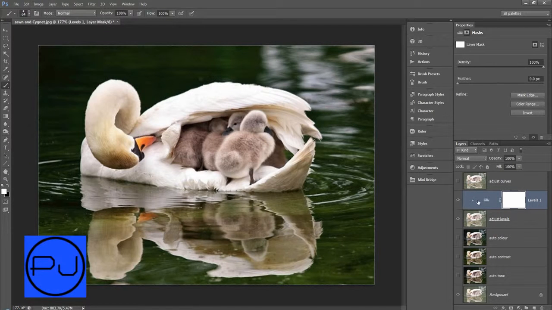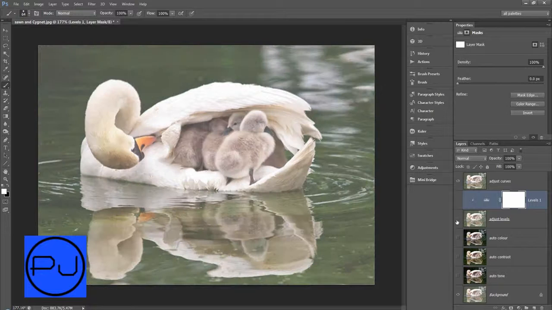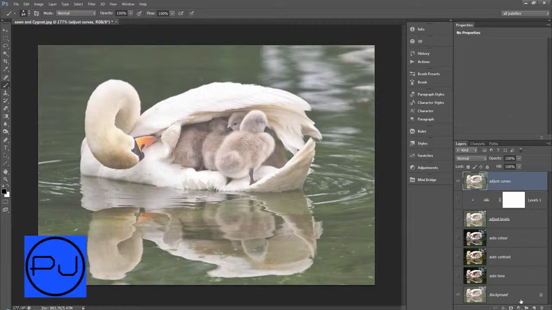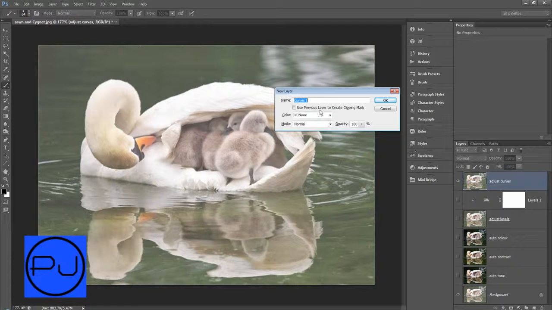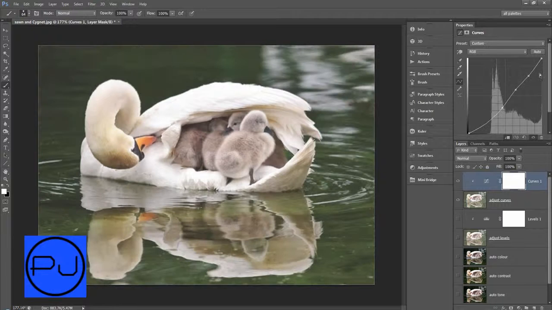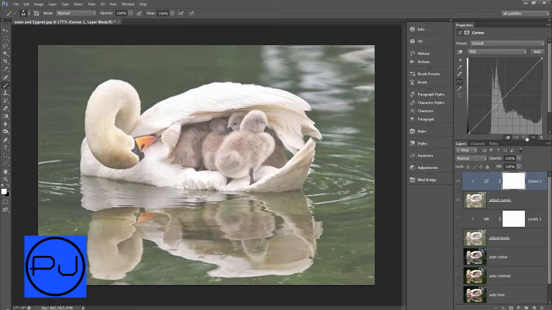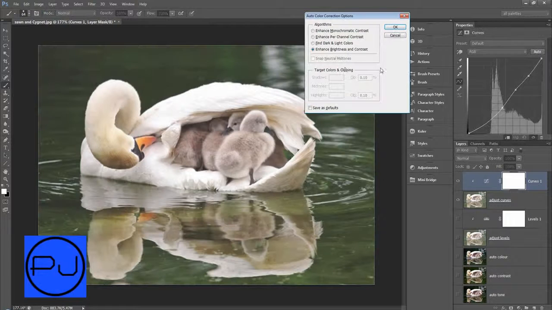And then adjustment curves is the same really. We'll hold down Alt and we'll go adjustment curves. Use previous layer to create clipping mask. OK. If I click Auto, look at the curve. Look how it's bent. So we've got 1, 2, 3 points, and we ain't really getting nothing. Let's undo that. Let's hold down Alt and click Auto.